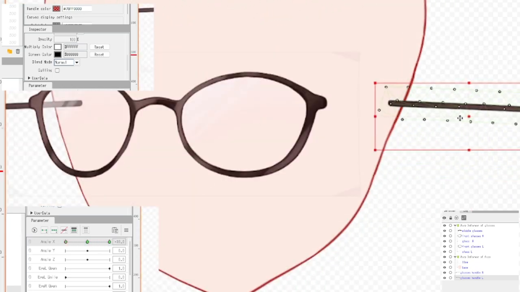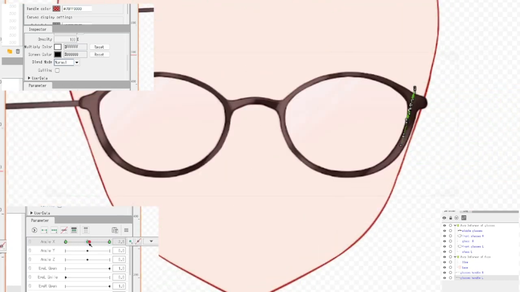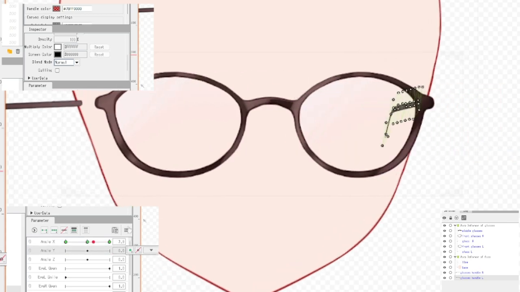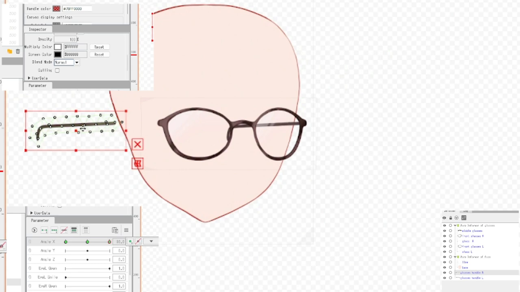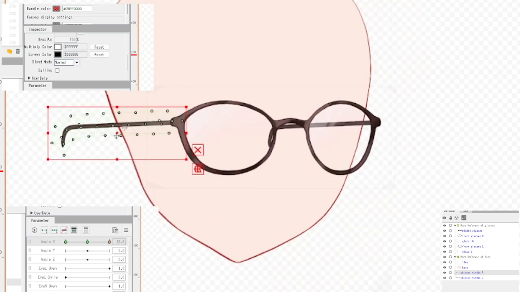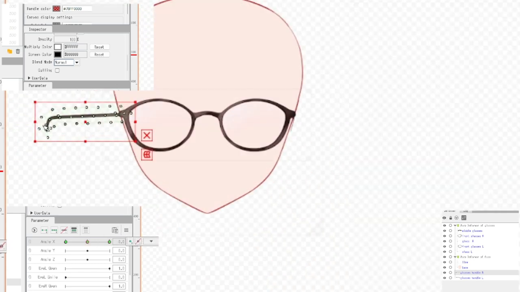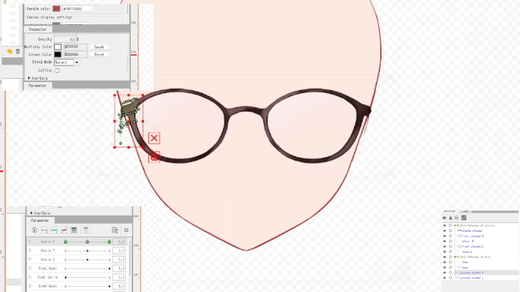But that aside, I'm showing you here how to do more realistic glasses, or at least how I do it. So I hope it makes sense. It's not too complicated.